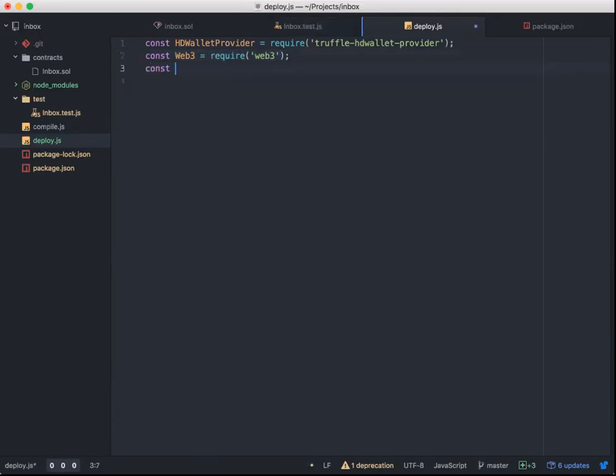So I'll do const interface, comma, bytecode, and require, that is ./compile. Okay. Notice that I'm now in the same directory as the compile file, which is why I'm using one dot here when requiring it in.